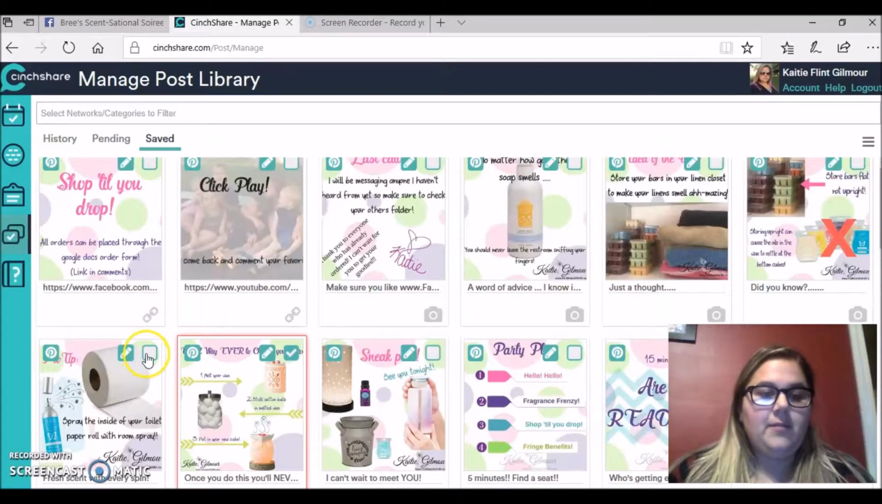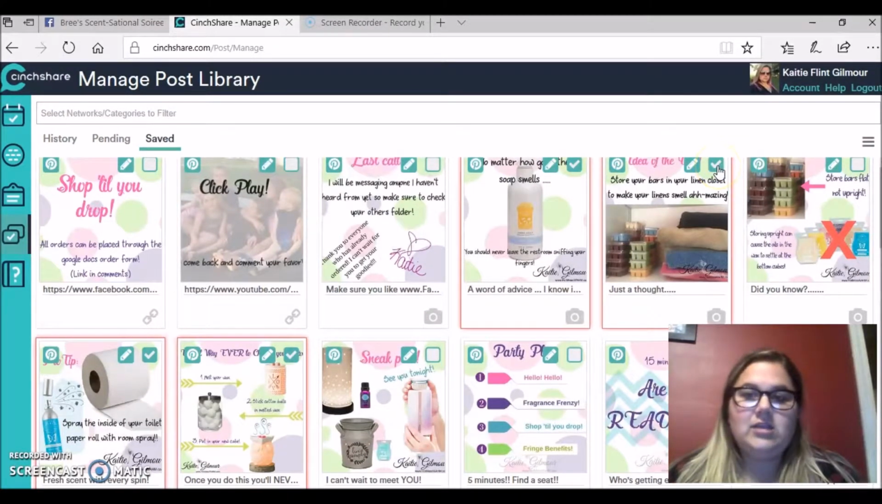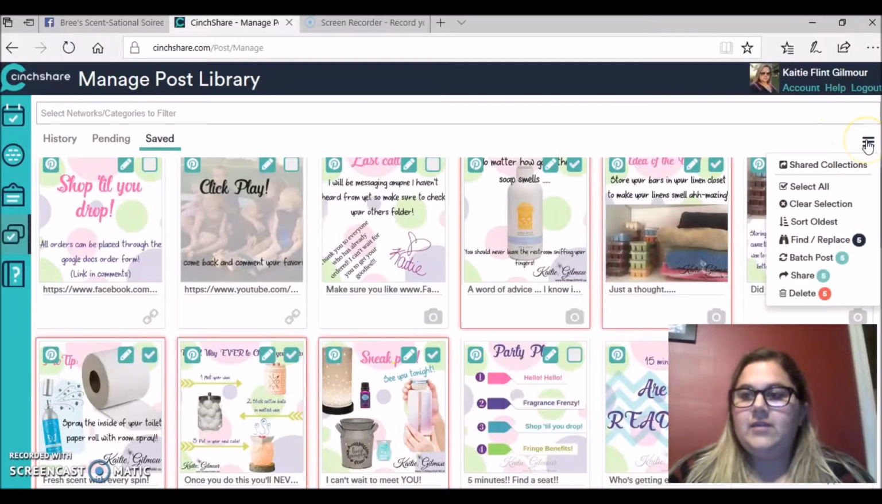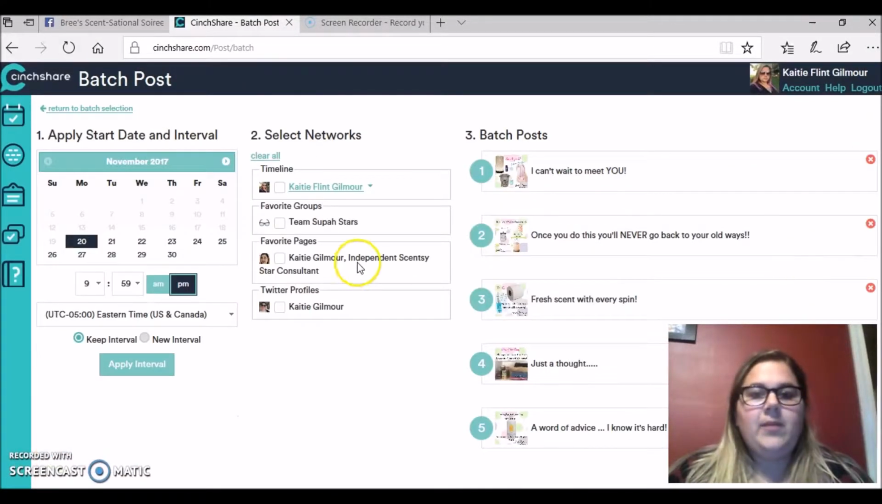So I'm going to click my 5 posts that I want to have in there. And again, these are just kind of engaging. They're not trying to sell anybody anything. And then I'm going to click over here and click batch post. So what's going to happen is these are all my posts that I just selected.